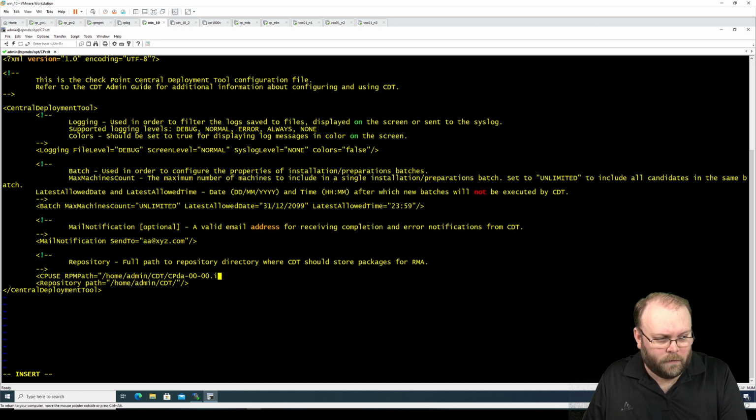.I386 RPM note, and then that one, and let's remove this one. Let's remove the main notification, and then escape, write quit.